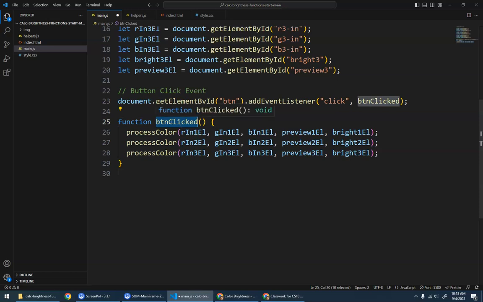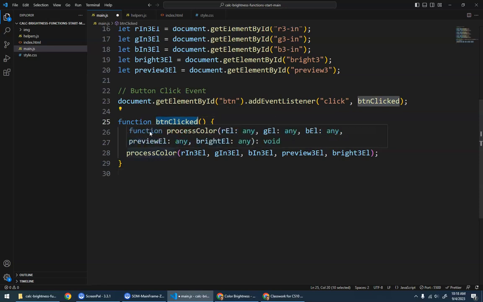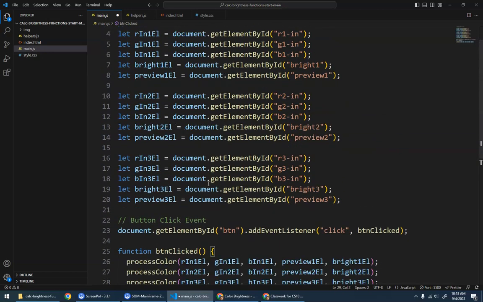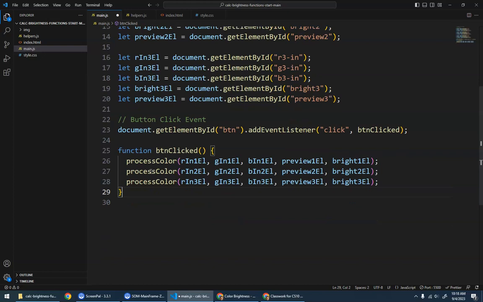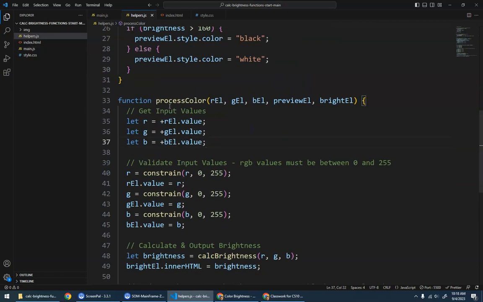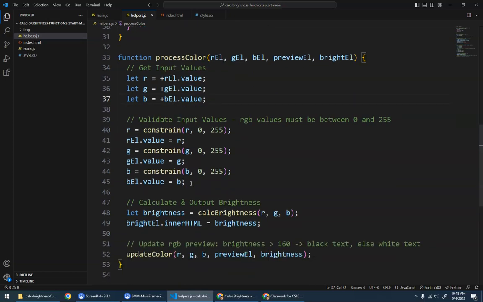Cool. So this button clicked, and I don't recommend always doing this, but in this case, I think it fits this program. We get all these elements that I need to work with, pass them into this process color function, and I really hope this works. This will be for the first color. The R element will be the R1 element, to get the values of that. Then the next time we call it will be the R2 element, and then the R3 element.